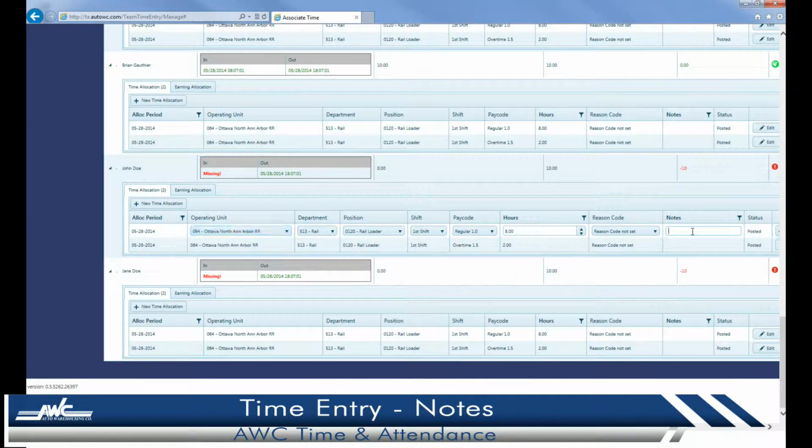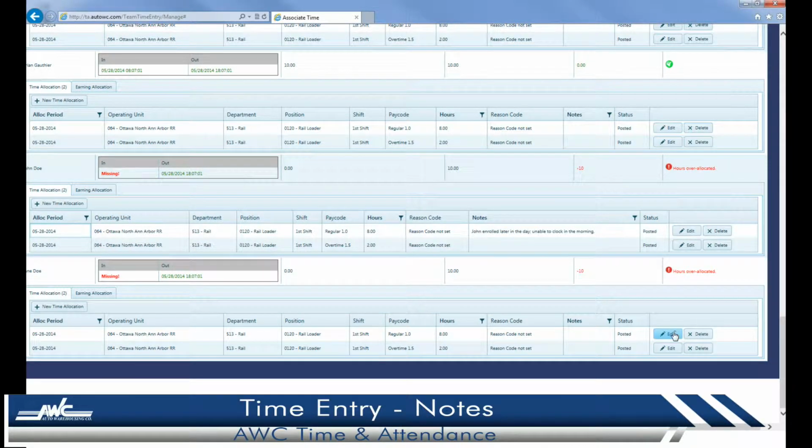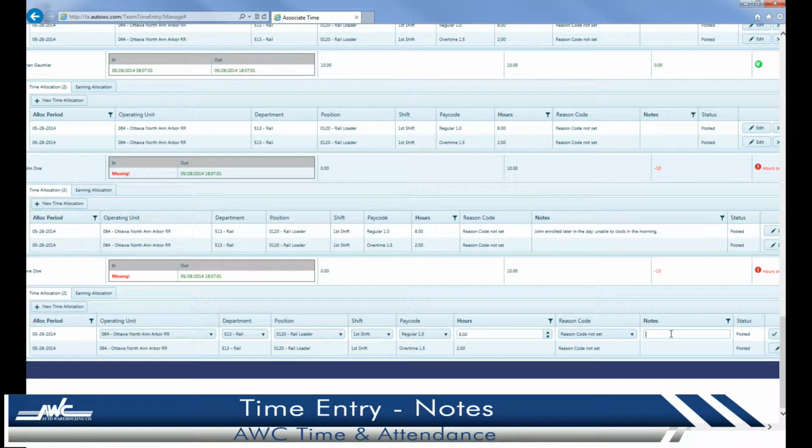To add a note, click Edit, and we'll put John enrolled later in the day, so he was unable to clock in the morning. Click Update to save the note, and we will do the same for Jane.